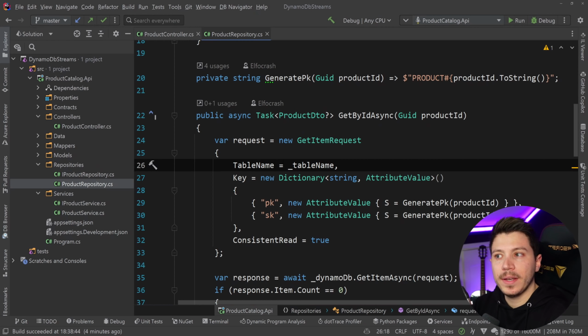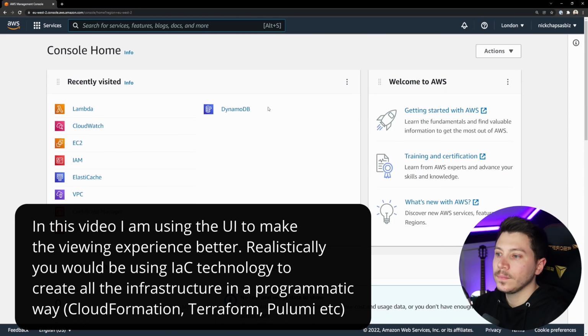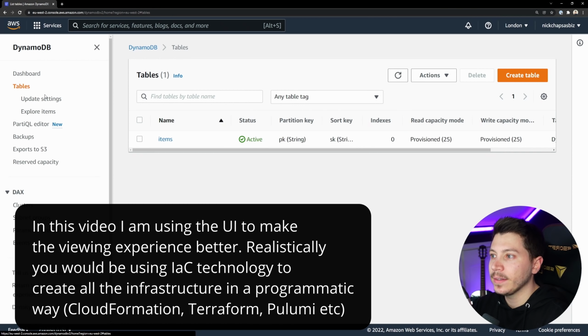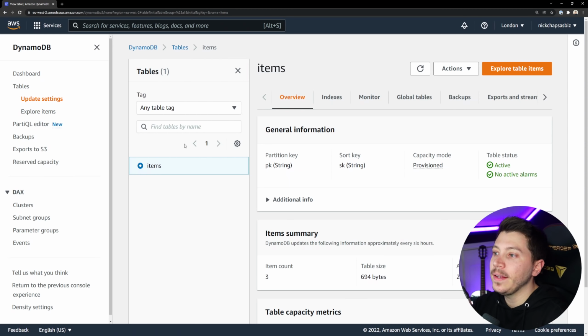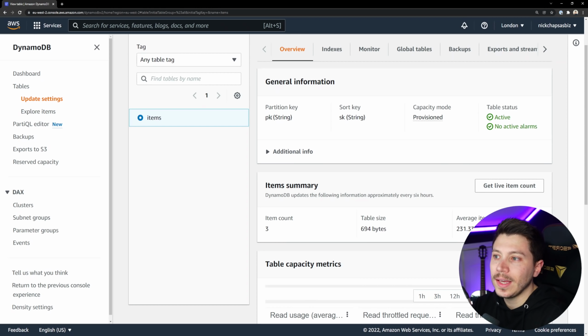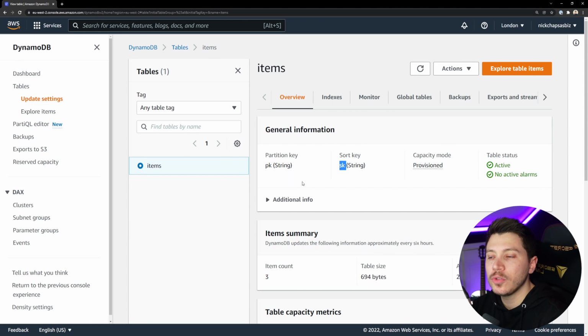Now let's see what's happening on the AWS console. So this is our landing page. I can go into DynamoDB. I can list my tables over here. And this is the table I'm using. It's called items. In terms of partition key and sort key, I'm using PK and SK intentionally. I am naming my properties in my DTO PK and SK because it is generally a good practice to actually group different types of entities together in a single table. Dynamo is very good at handling that as long as your data modeling is good.